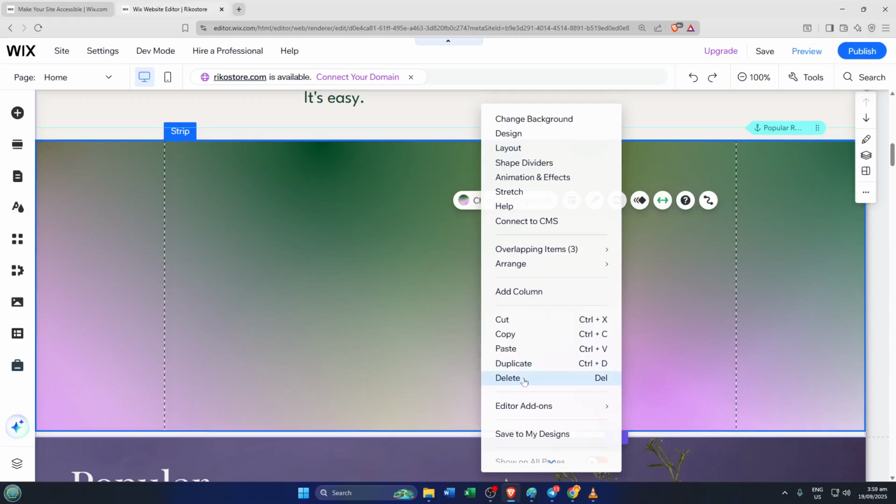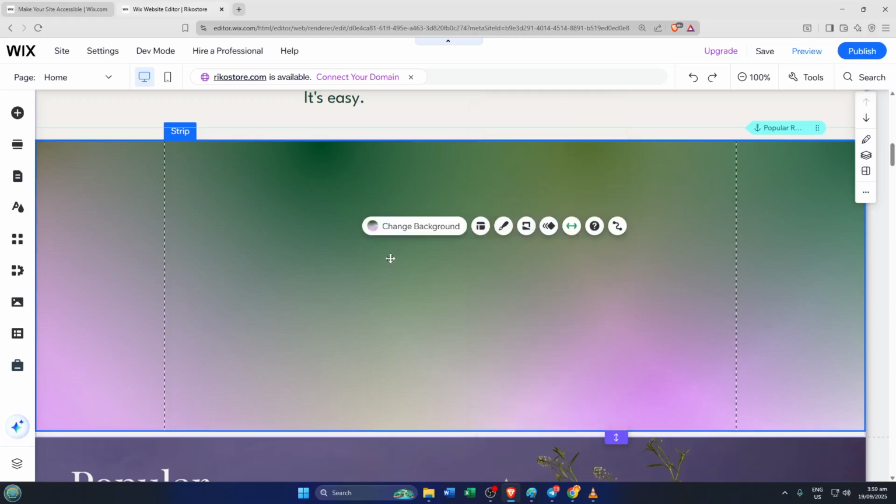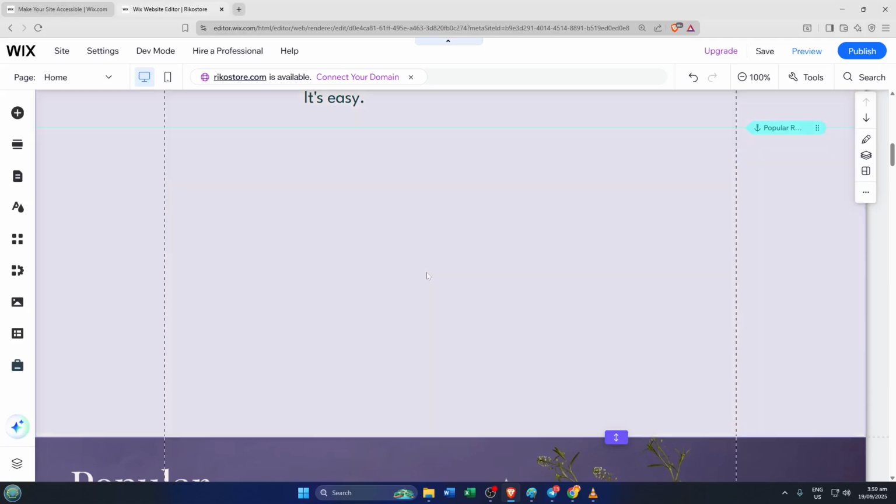Now comes the simplest but also the most satisfying part, deleting the strip. With the strip selected, just tap the delete key on your keyboard, that's it. You'll see the strip vanish almost instantly from your design. If you're working on a laptop and you don't see a delete key, look for a backspace key, it works the same way.